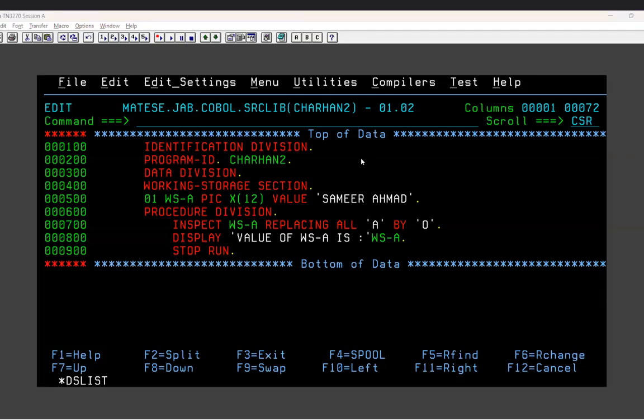Okay, there is a topic called character handling in COBOL. Character handling is playing with the strings. Sometimes in an input file, we get some strings or values, and we need to change some values with something else. For example, here I have taken a variable WSA, picture clause X of 12, value Samir Ahmed.